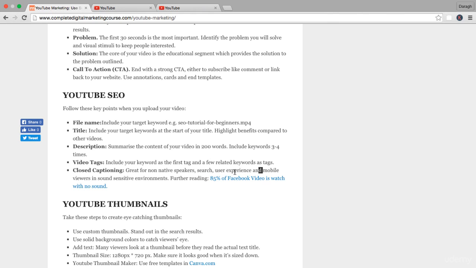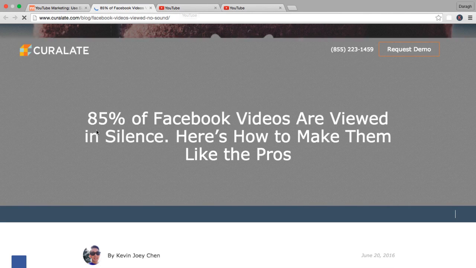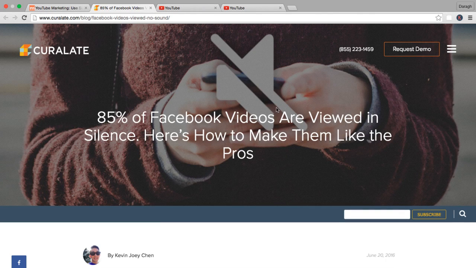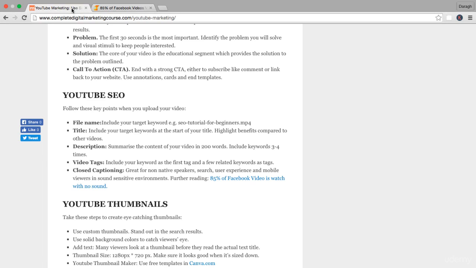Mobile visitors as well, who view videos in sound sensitive times. One interesting fact here, and I've linked off to it if you want to read more about it, is 85% of Facebook videos are viewed in silence. And you probably notice this in your Facebook feed. A lot of videos come up with these subtitles on them. Now, if that is true for Facebook on a mobile device, you can be sure that for mobile videos as well, on YouTube, it's the same thing.